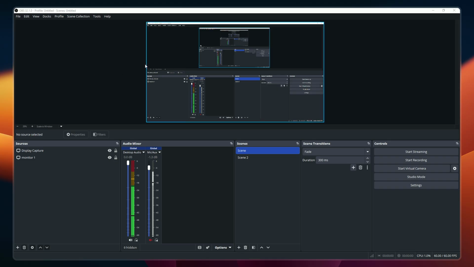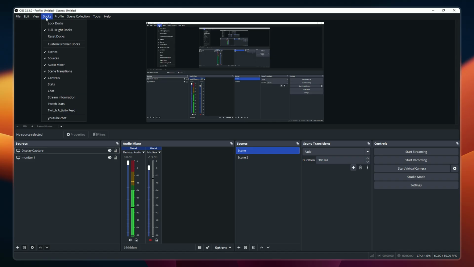Once OBS loads up and you can see your main dashboard with all your sources and scenes, direct your attention to the upper left corner of the screen. You'll notice a menu option labeled Docks at the top. Click on it to reveal a drop-down menu with various dock options that you can add or rearrange within your OBS interface. These docks help you customize your workspace according to your streaming or recording needs.